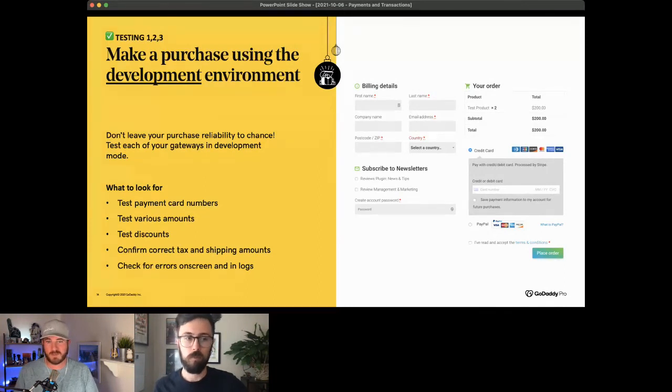What sorts of things should people be looking out for when they're testing their purchases in the development environment, Nick? Yeah. So on top of having debug enabled, so that way you're tracking all the activity ahead of time, some things to look out for. This is where I was starting to mention earlier.